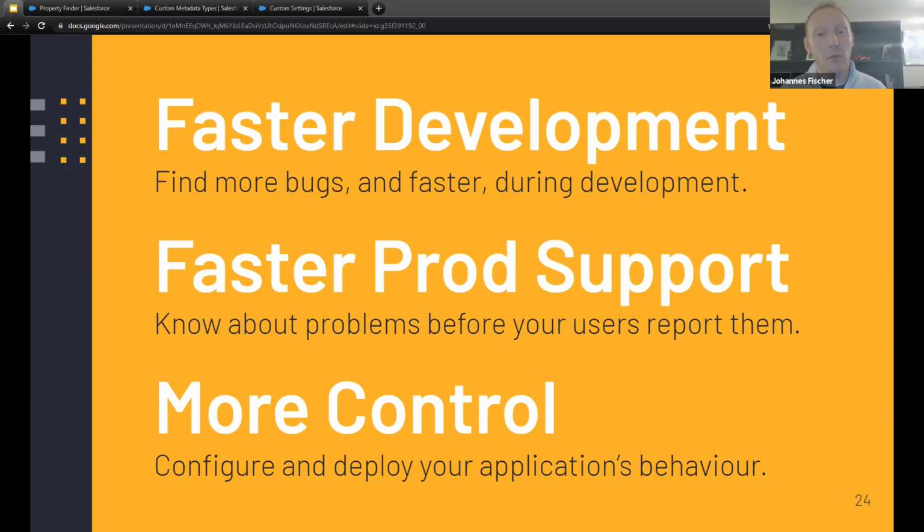You have faster prod support. No more having to coordinate meetings, asking for reproduction because Apex logs were not turned on. You can jump right into the action before the client or the user even reports that there was a problem. And you have more control because everything is so heavily driven by configuration. You can go in and tune the framework to exactly your needs.